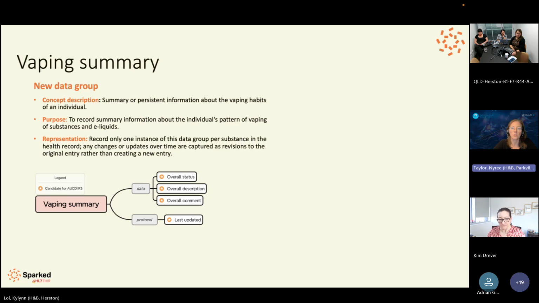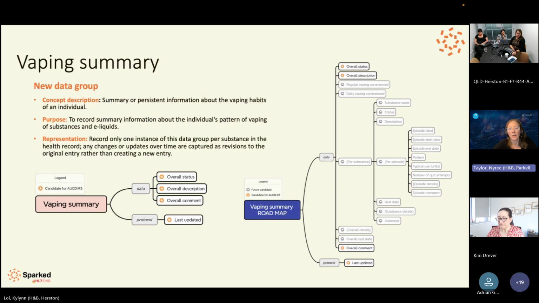So any changes or updates over time are captured as revisions to the original entry rather than creating a new entry. And if you just click the slide, on the left, we've got the proposed data group, which you can see we've included the overall status, but then we've also added in an overall description, which is similar to the tobacco smoking summary data group, and an overall comment.